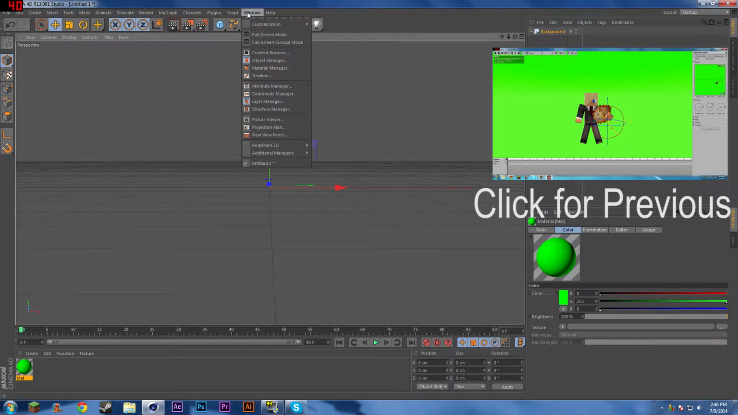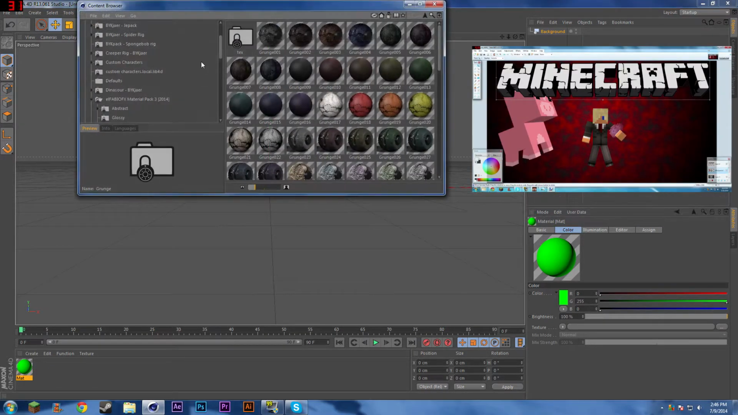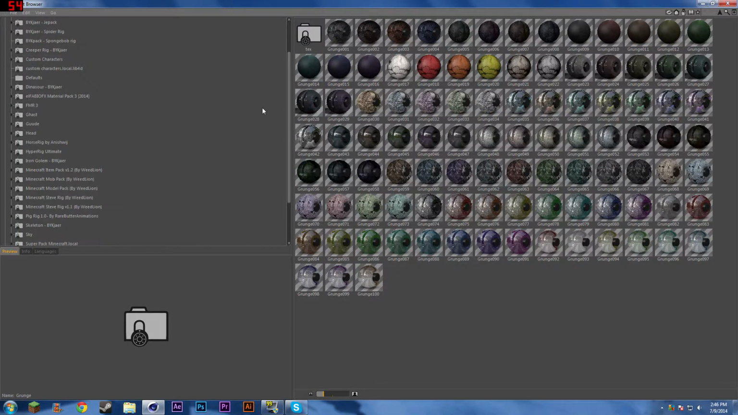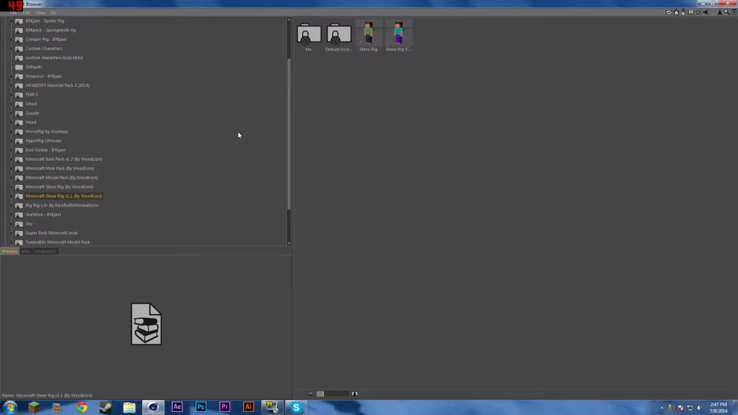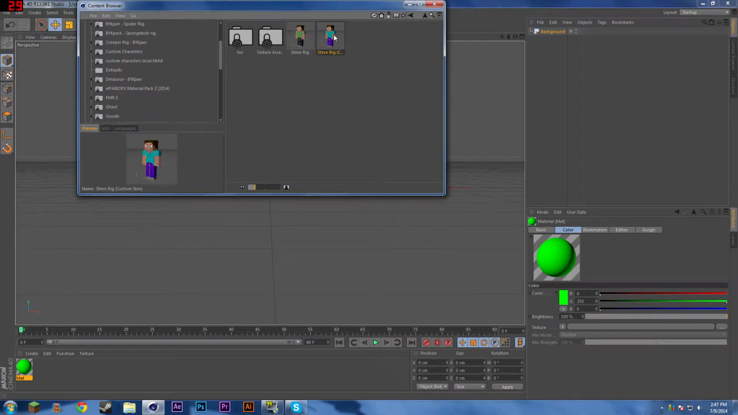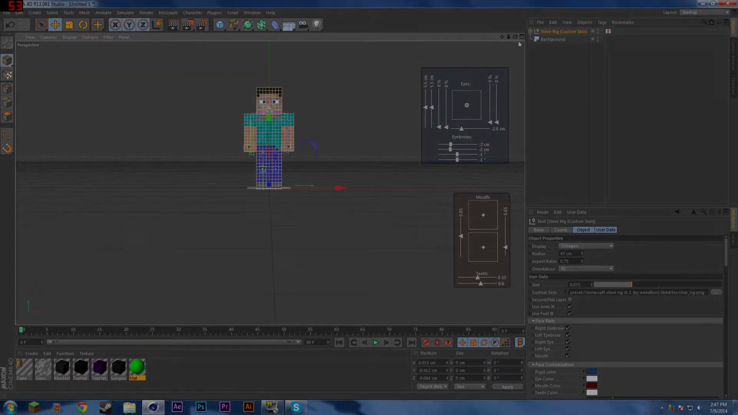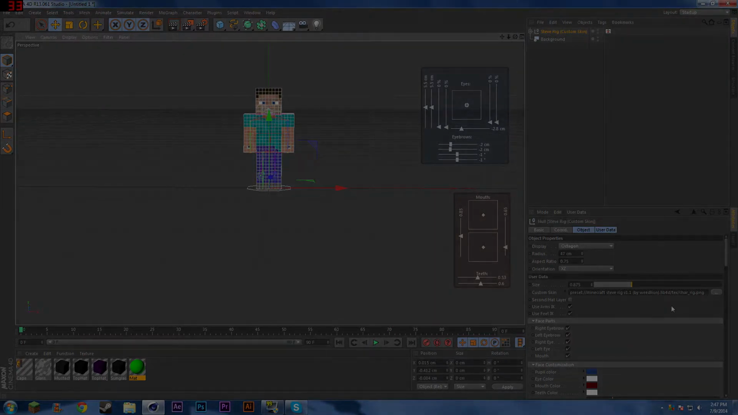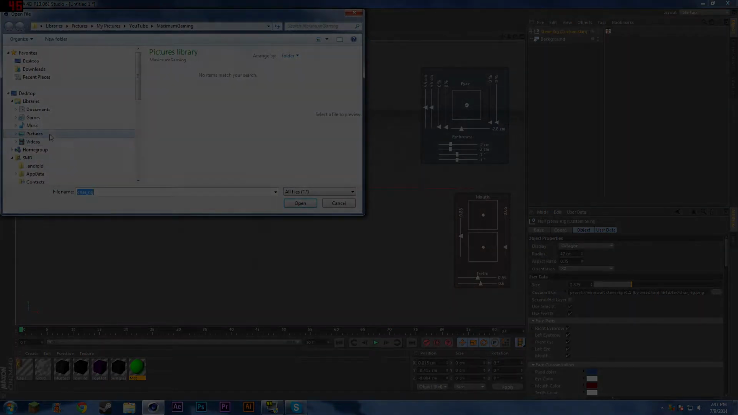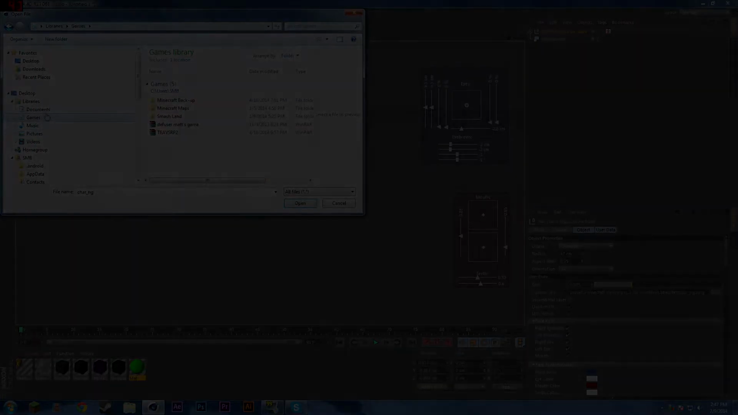Now we can import a rig, going to Window and Content Browser, and then whatever rig you have. I'm using one by Weed Lion, his paid custom rig, and then double click that, and it'll drag it up into your objects, and it'll put the materials there. And you want to click the custom skin, and then wherever you saved the skin.